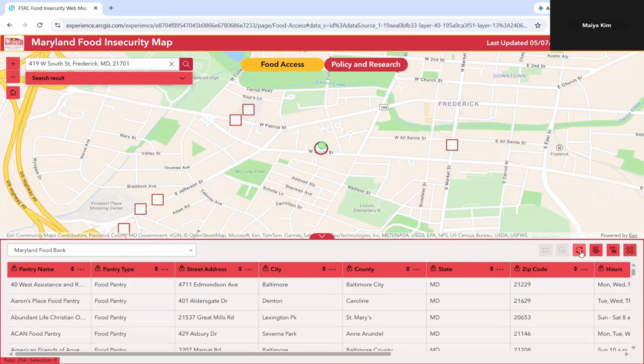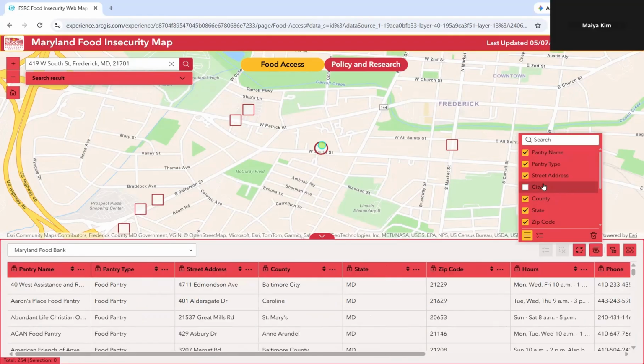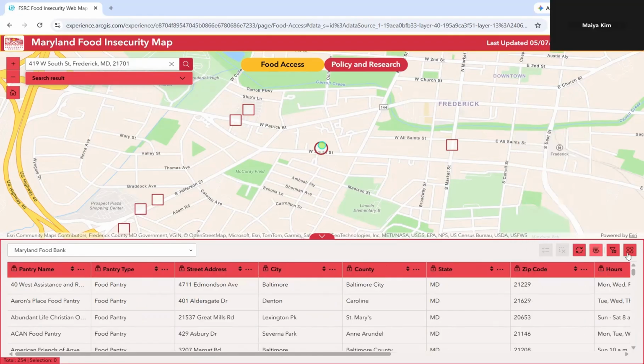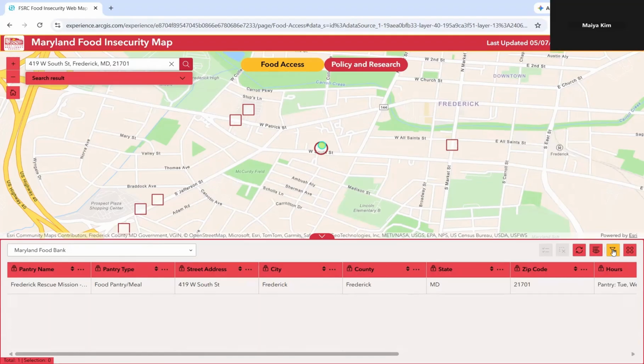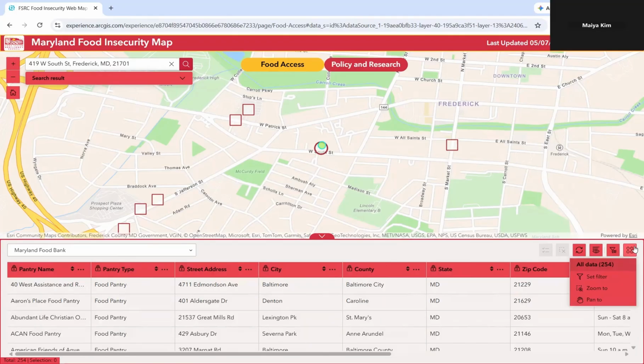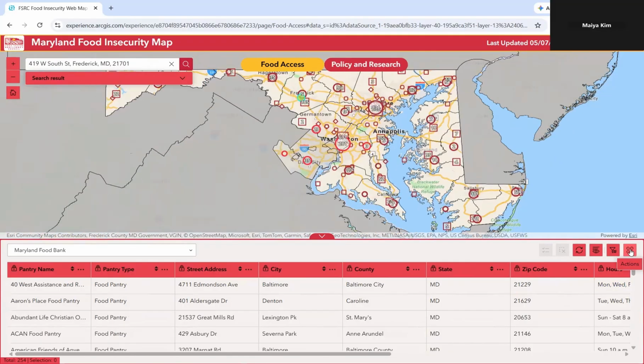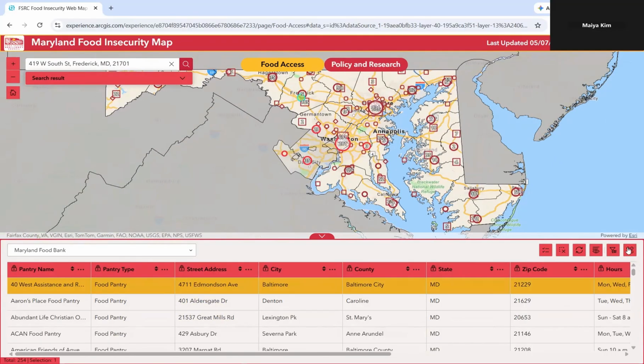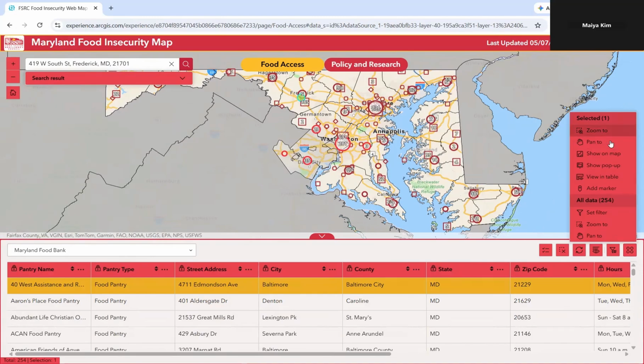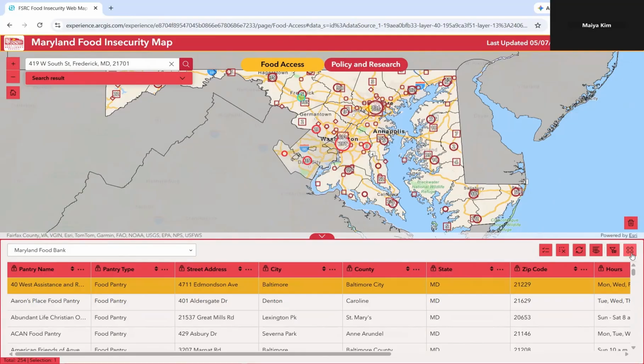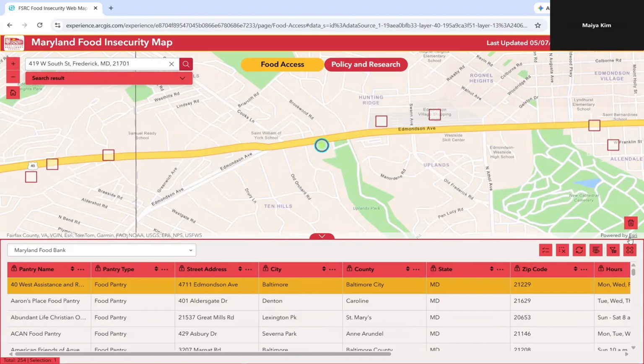The other tools available are refreshing the map, hiding columns so you can deselect any columns you do not want to view, filtering by map extent so only features seen in the current zoom or frame of the map will appear in the table, and performing actions. When no rows are selected, you can set a filter and zoom to or pan to on the map. When a row is selected, more actions will appear. These include zooming or panning to the selected rows, showing the rows on the map, showing the pop-up box, viewing only the selected rows in the table, and adding a marker on the map.